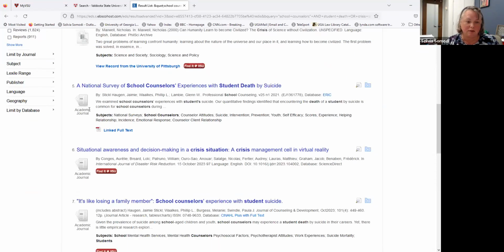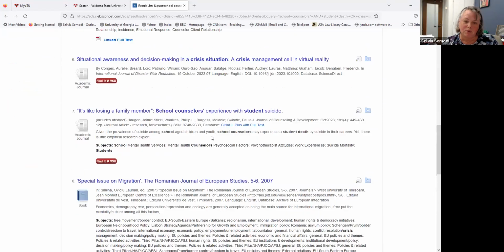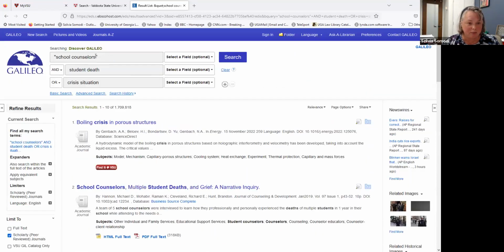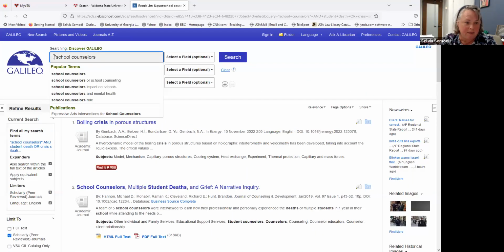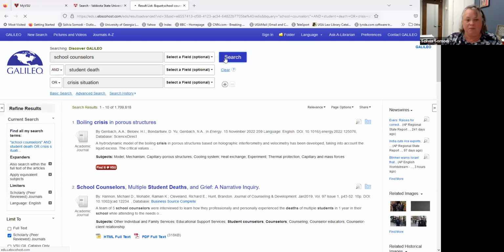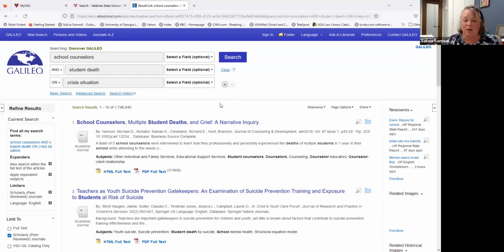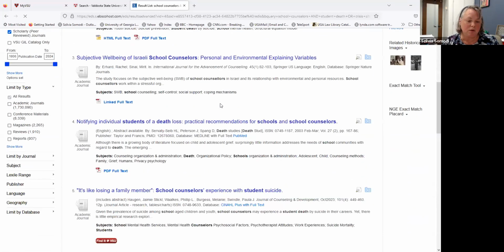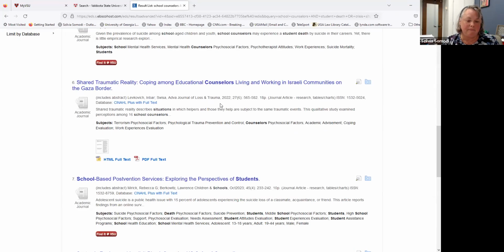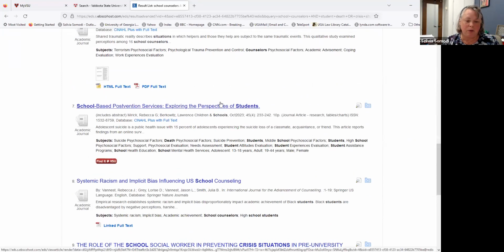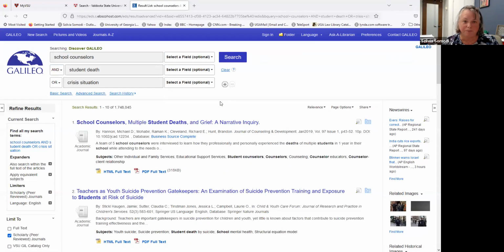I think this definitely fits our topic, and it's the database ERIC, which is a well-known and well-respected one. And obviously this is an academic journal. So you see that we get some results. We could still keep on playing with this to narrow it down, add something else, take out the quotation marks just to see what happens. And we get pretty similar results this way as well. And I think we are onto something over here.